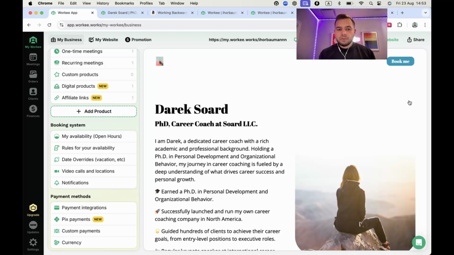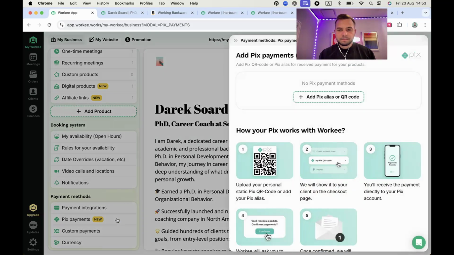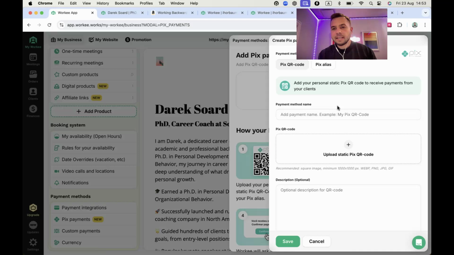Hey guys, let me show you how PIX payment works. So this is our newest payment method that we added, and with PIX, which is a specific payment method for Brazil, you can add your PIX QR code or you can add your PIX alias.